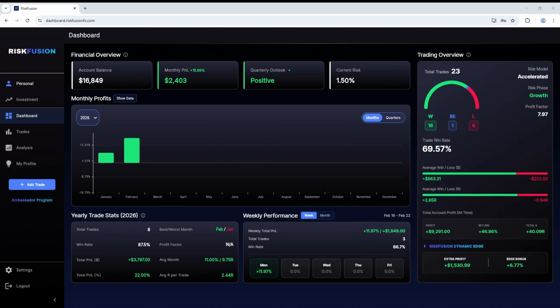So when you first come to your account, you'll see that you land on the dashboard page and you land on the personal account type. Now we offer 2 account types, just because you might have different data sets. You might want to use different risk models depending on which account you use. So we do offer that. We have the personal and the investment.